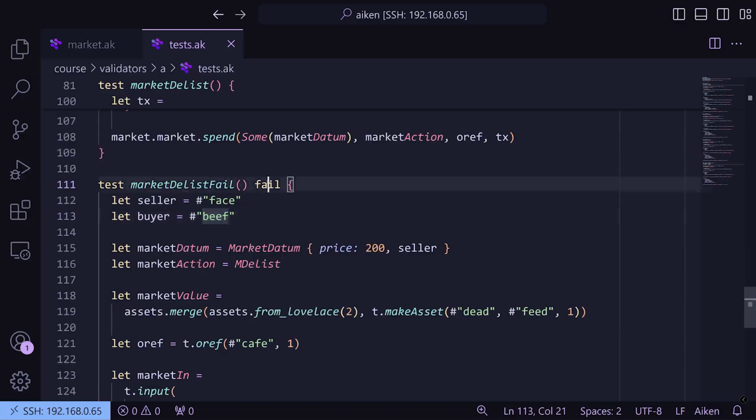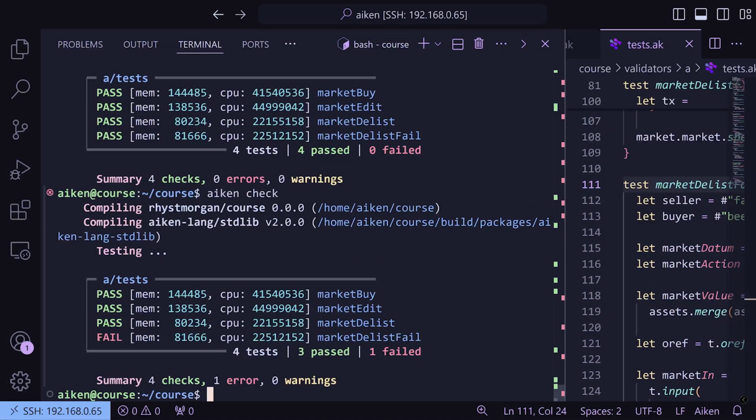So just to show you, we're going to change that. We're going to remove the fail, and if we run the test again, it'll say it's failed. So we can stick that keyword back in, and now you can see why it's passed when it's a failing test. And you can see, again, it's passed.